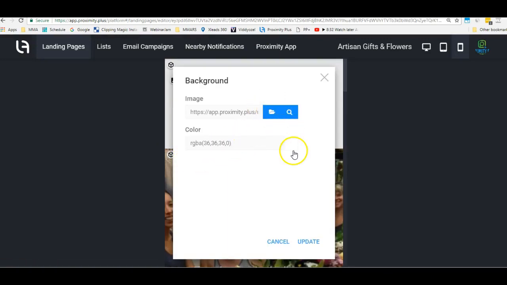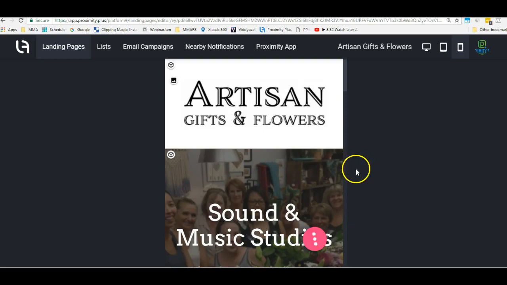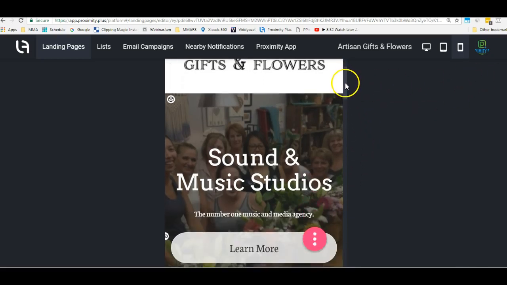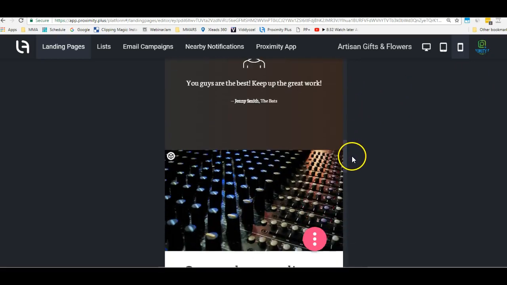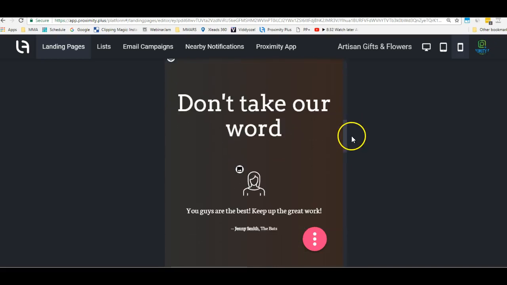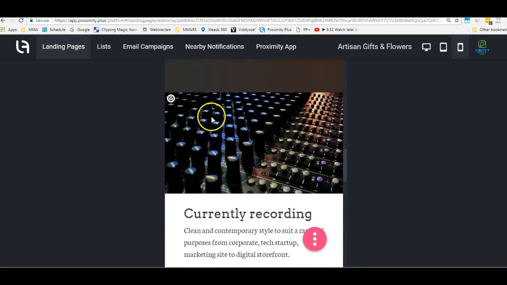Okay, so right here is where I have the image. This is where I have the color. And what we're going to do is we are going to grab this. And we are going to put a little gray film over it just like that. All right. How about that? Nice. Okay, let's keep going.